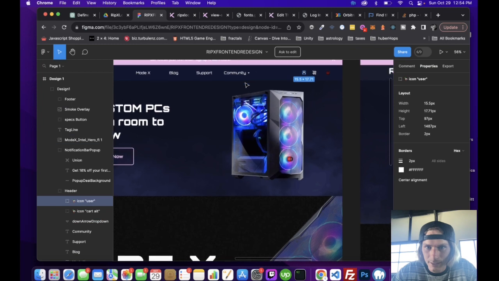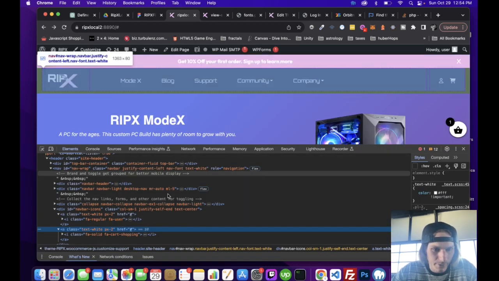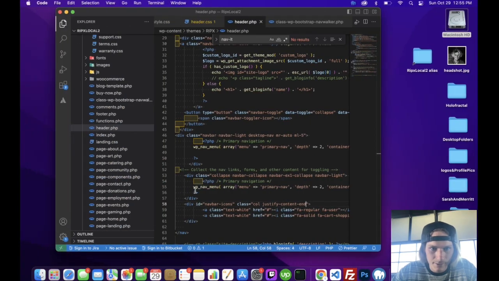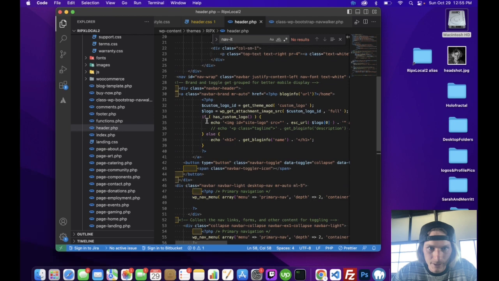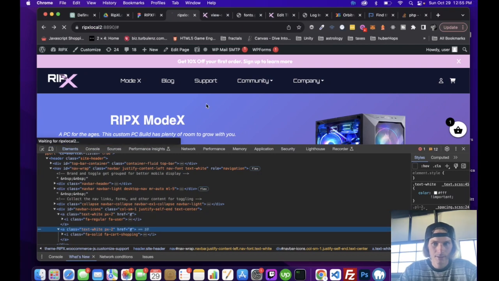Let's look at our design. Yeah, that looks good to me. Okay, so px-2 and text center and col-sm-1. Okay, so back to header.php. This is text center, col-sm-1, px-2, and refresh.